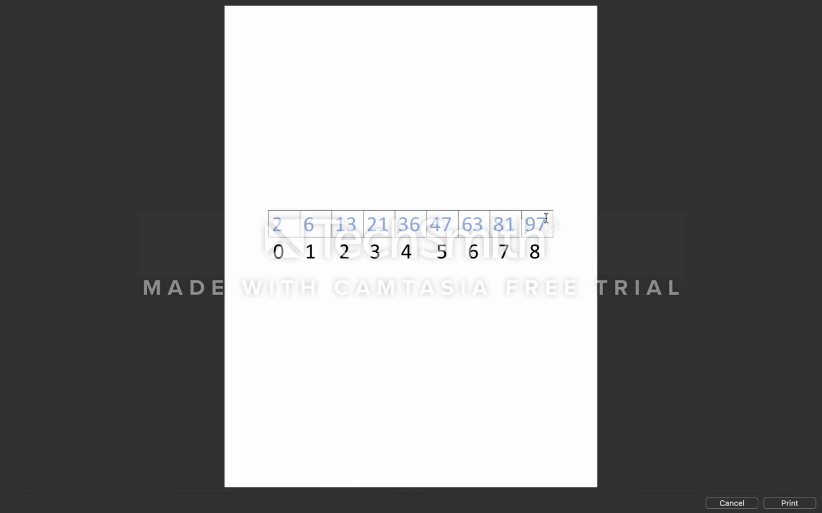Now, given such an array and a number or an integer x, we want to find out whether x exists in this array or not. And if it exists in this array, then we want to find out the position at which x exists. So, for example, if x is 81, does it even exist in the array? Yes, it exists in the array and it exists at index 7.